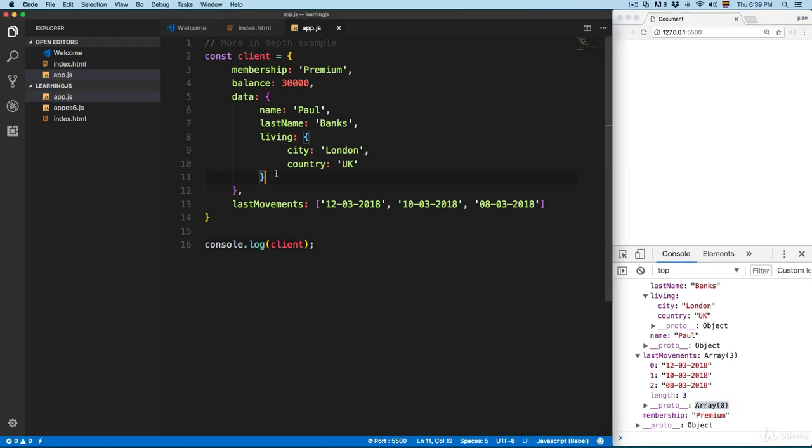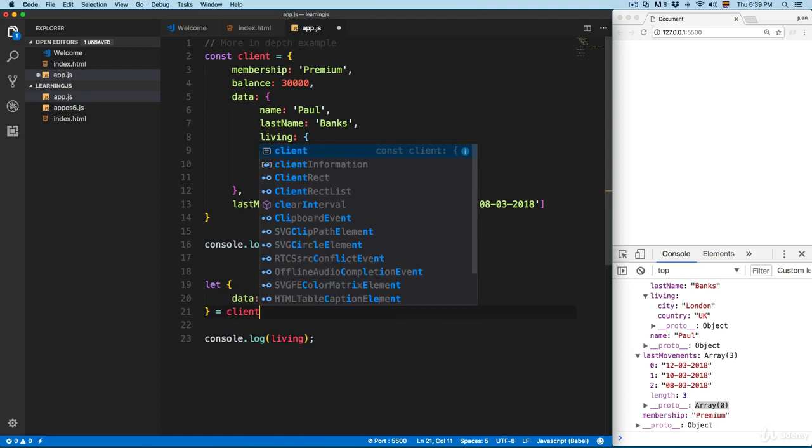So let's say that we want to extract this living. So I'm going to add let, open the curly braces. We're going to refer to this object, so we're going to have data. These names always have to match. This is how destructuring is going to know which part you are referring to when you want to extract the data. Then I'm gonna add a colon, and then we're gonna open again the braces. And in this case, I want to extract this living. So we're gonna console log living. Here I'm missing something, living. I'm missing equals to the main object, which is going to be client.